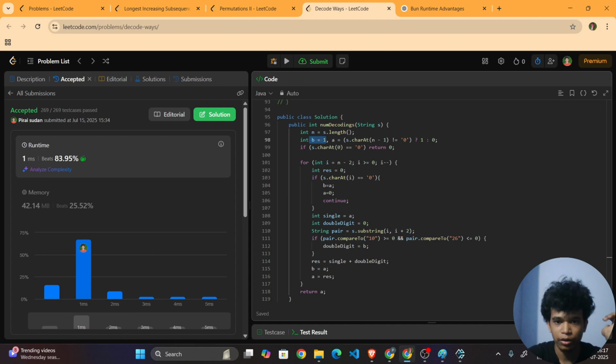Now see here, if the 0th index is 0, then I will be returning 0. Then I'm going to iterate. In that I will be taking the result as 0 and checking whether the current character is 0. If the current character is 0, then what should I do? I should just do a swap and continue. So I am swapping as b is equal to a, which means I want to store a's value in b, and a will have a value of 0, or you can also put result. Both are fine because result is also 0 here, and then you will continue.